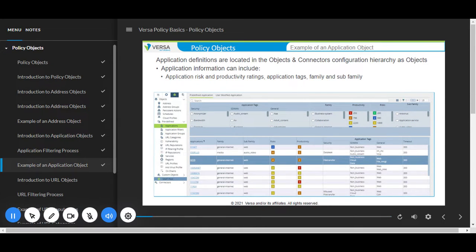Application objects provide a lot of extra information about an application beyond the name, protocol, and port. Application family and subfamilies can be associated with the application, as can risk and productivity ratings and additional application tags. When an application filter is created, a session can be permitted or blocked based on any of these properties or combinations of properties, and not just on the IP address and application name.